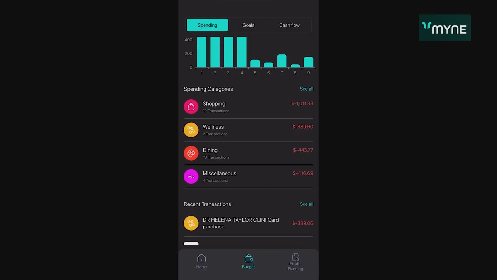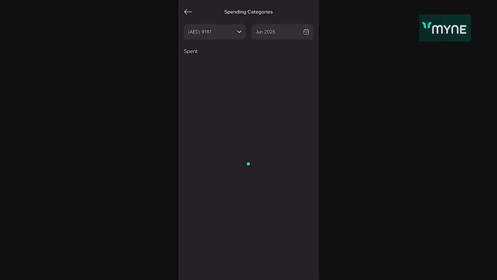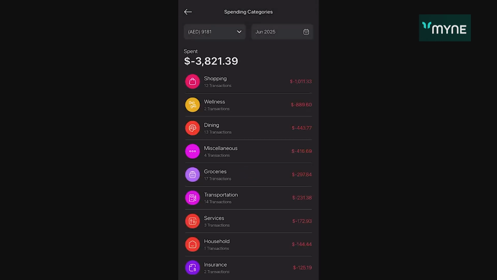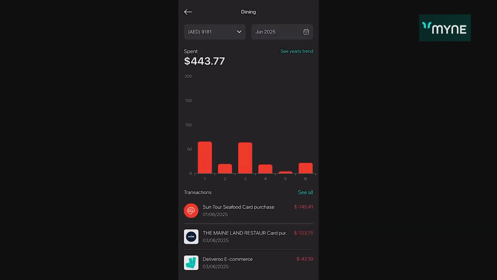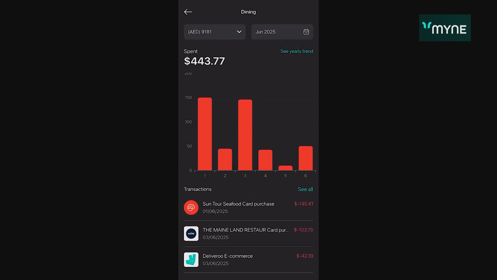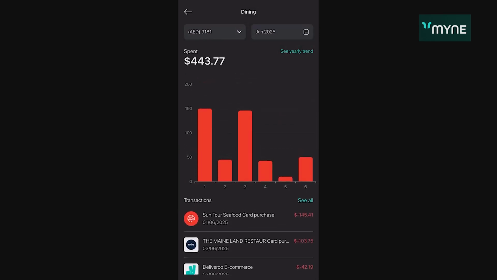And as you see, all the transactions are categorized with AI. No guesswork, no Excel sheets. You click on see all, for example, and then you would see how your spending is distributed. Shopping is the highest. But for example, also, when you click on it, you would see details about your transactions. So here, from the 1st till the 6th, these are the transactions we had in dining.